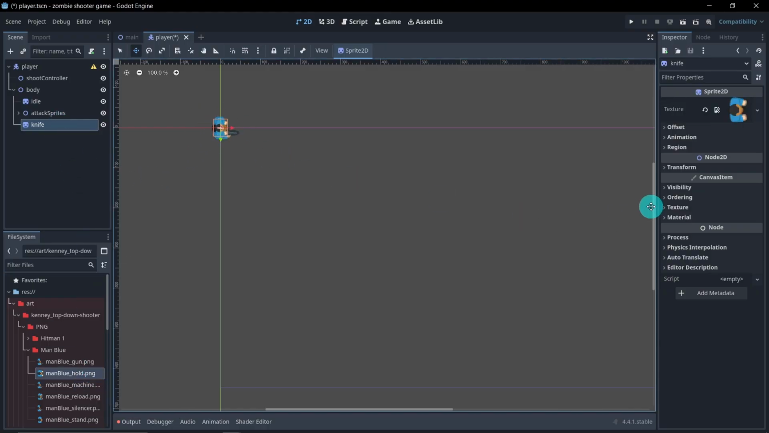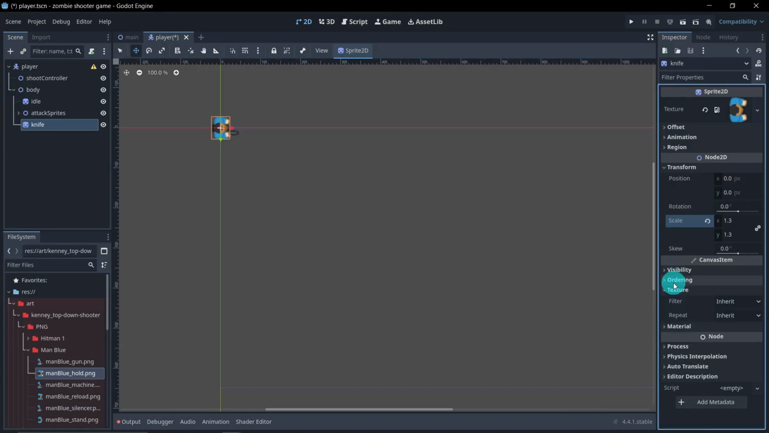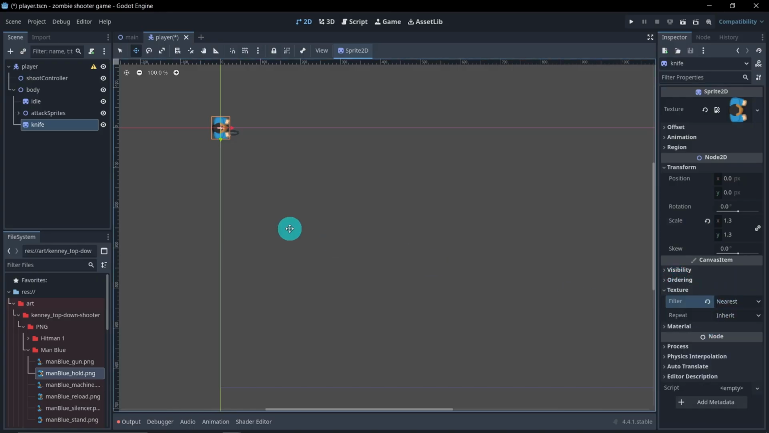Make sure it's the same as the others, so go to transform 1.2 for X and Y. Don't forget the texture, change it to inherit to nearest. And then make sure the positioning is also correct. I'm going to turn off the idle one and also the attack sprite so we can see this a little better. But now we need to add the actual knives.